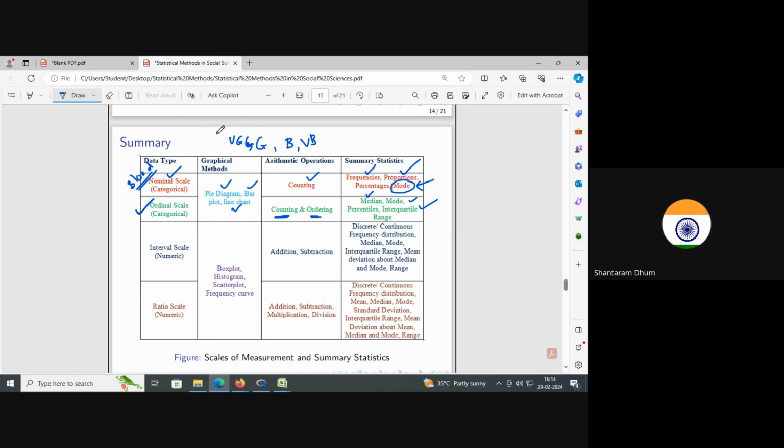Even if we represent it by numbers, so let's say very good is 1, good is 2, bad is 3, and very bad is denoted by 4, these numbers do not have any meaning. So if we add all these numbers and divide by some number, it will be a meaningless number. So we can't do addition, subtraction, division, and multiplication for the data recorded on nominal scale and ordinal scale.